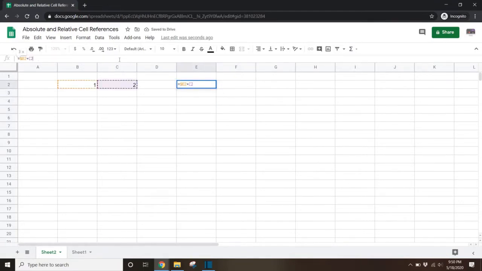We could do the opposite if we remove the dollar sign in front of the letters and add it in front of the numbers. Now when we drag the formulas up and down, the references will be absolute, but when we drag the formula left and right, the references are relative.